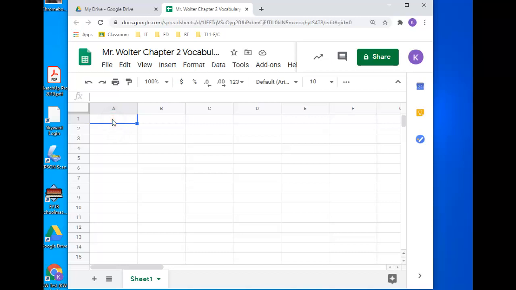and words. And so I'm going to start out by giving this title. For me, I'm going to put in Chapter 2 Vocabulary, and I'm going to put the name of my class. This class that I'm working with is Tech Lab 1, Chapter 2 Vocabulary.